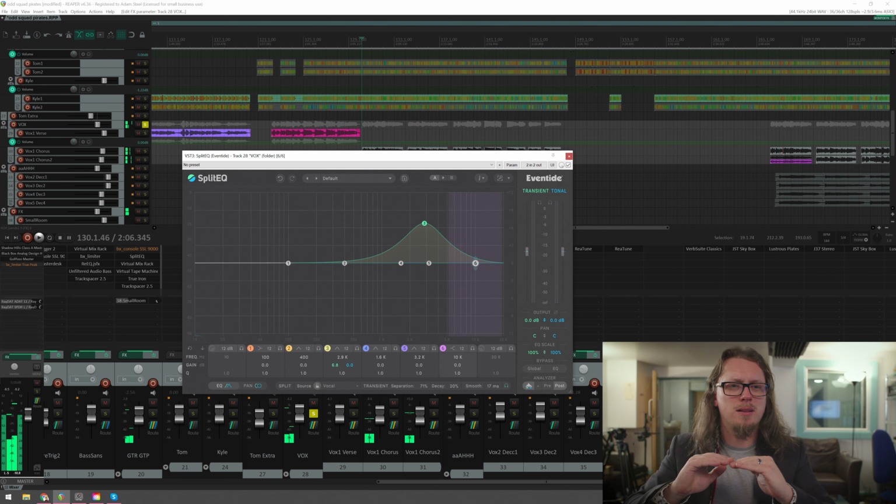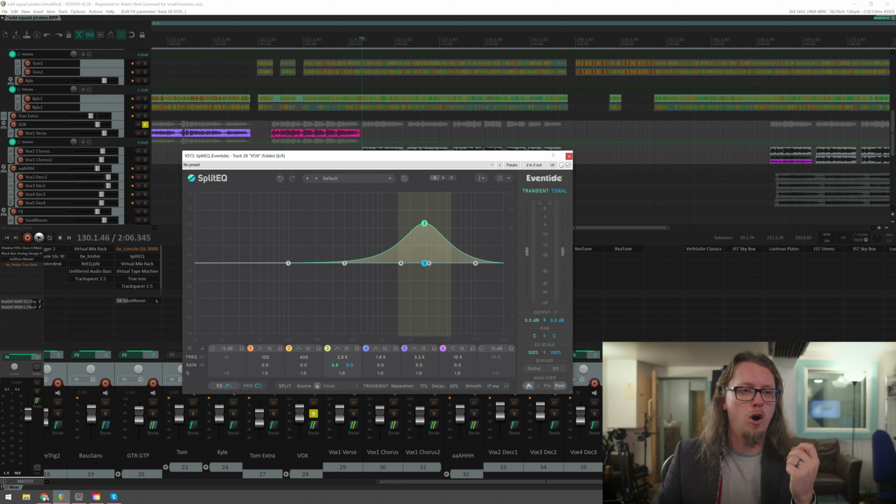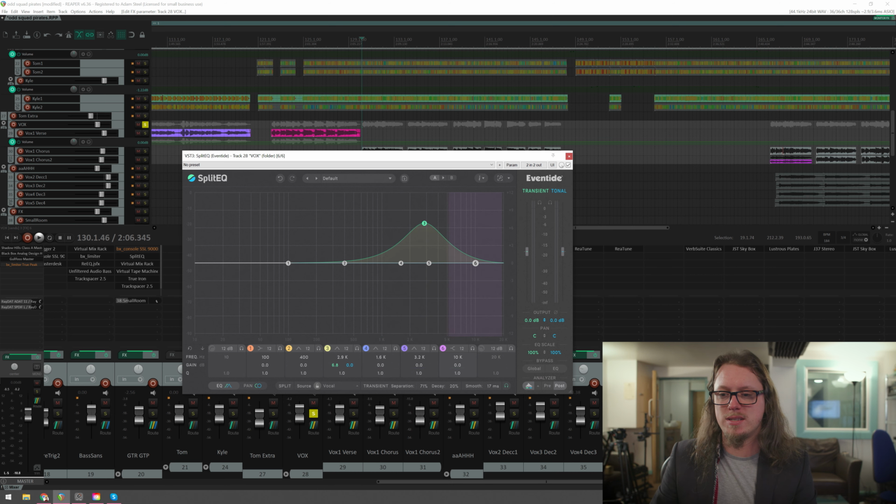So without, it's a little bit oversaturated, a little bit over distorted, but with this in, this is bringing that out, the detail only on those kind of transients.